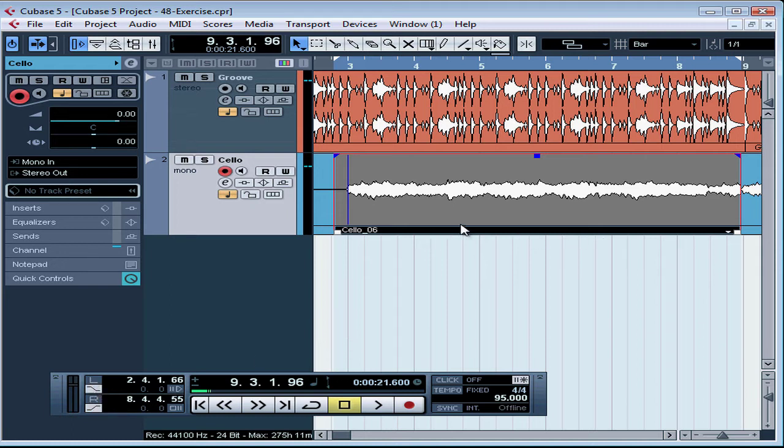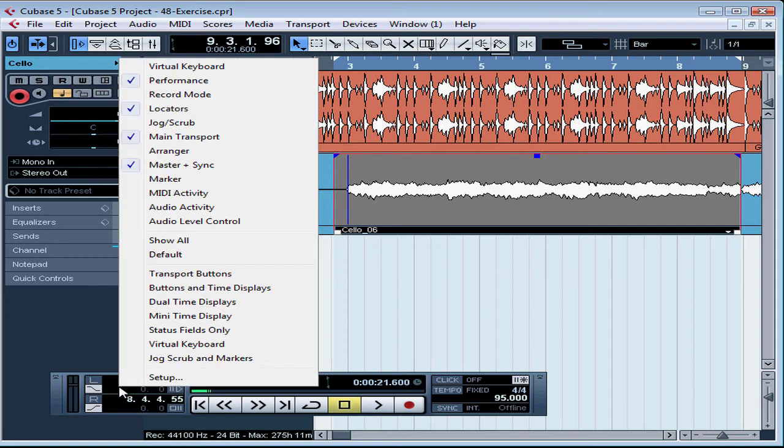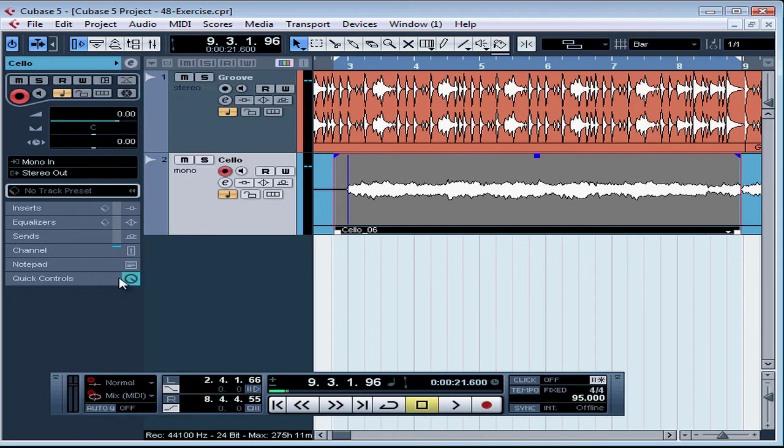The punched-in section overlaps the previous take because we're in what's called normal record mode. Let's show the record modes on the transport panel. Right-click on any of the tools and ensure that record mode is selected. If we'd recorded this in replace mode, we wouldn't have an overlap here. We'd simply replace the previous event.